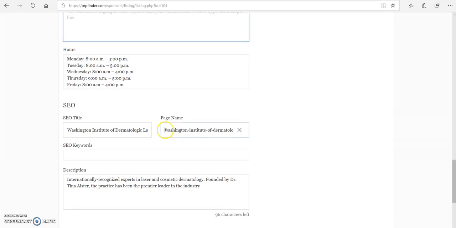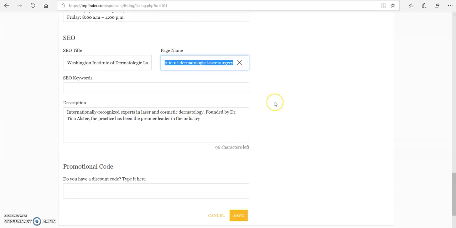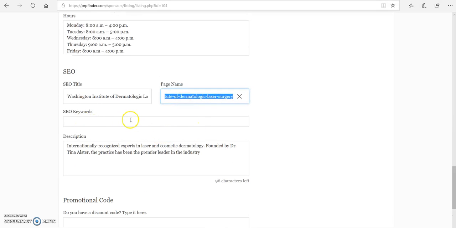This is exactly what your URL is going to look like at the end of your PRP Finder sponsor name. So make sure that you put that in so that it can be found when someone types in your practice, because your star rating will come up on your reviews underneath the practice on Google. So make sure that that's done, as well as SEO keywords.